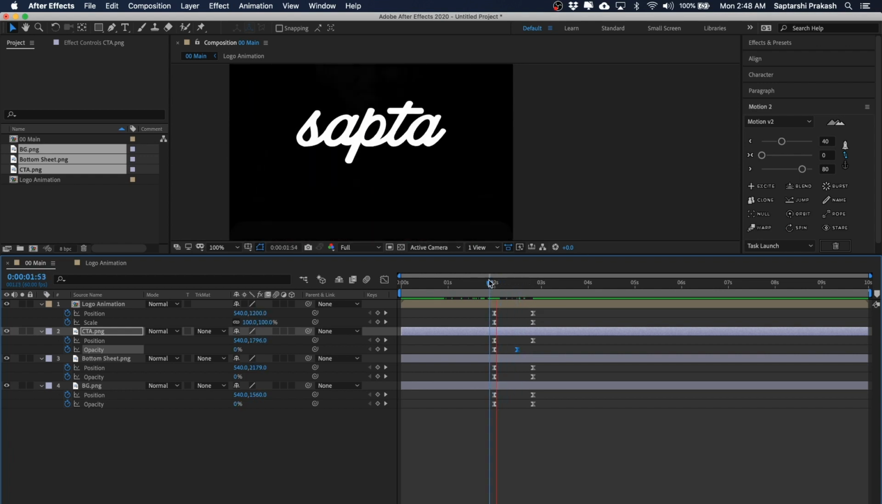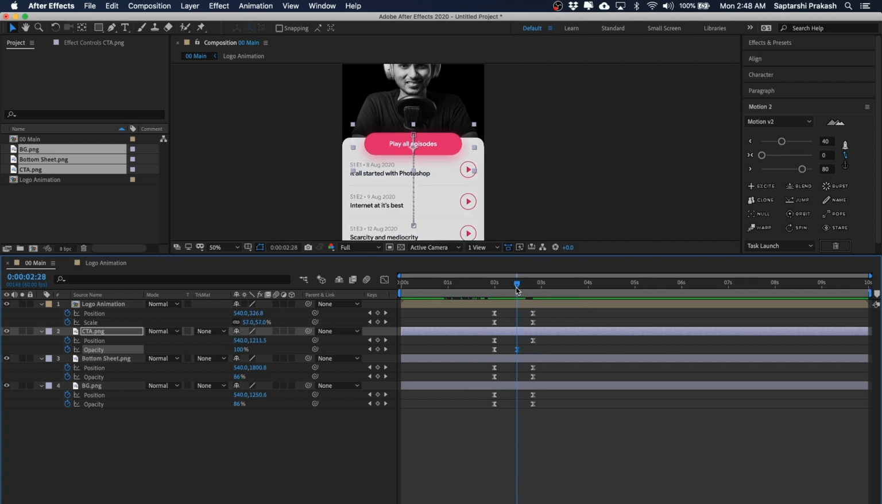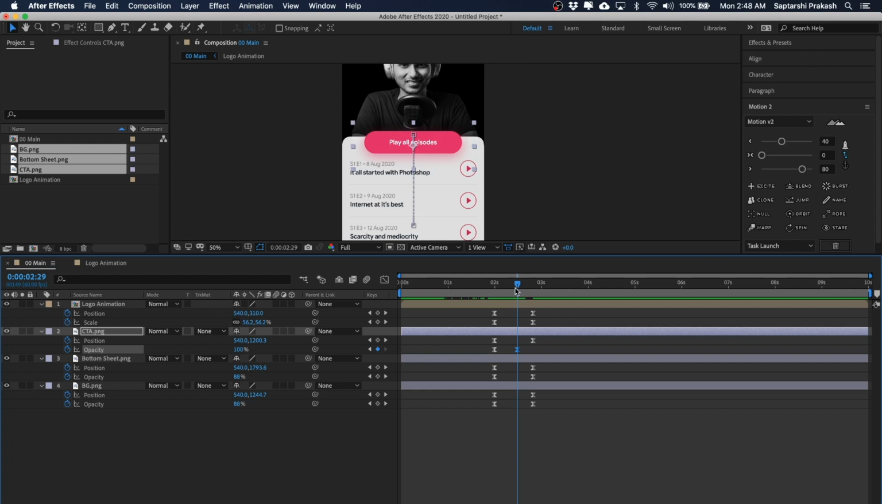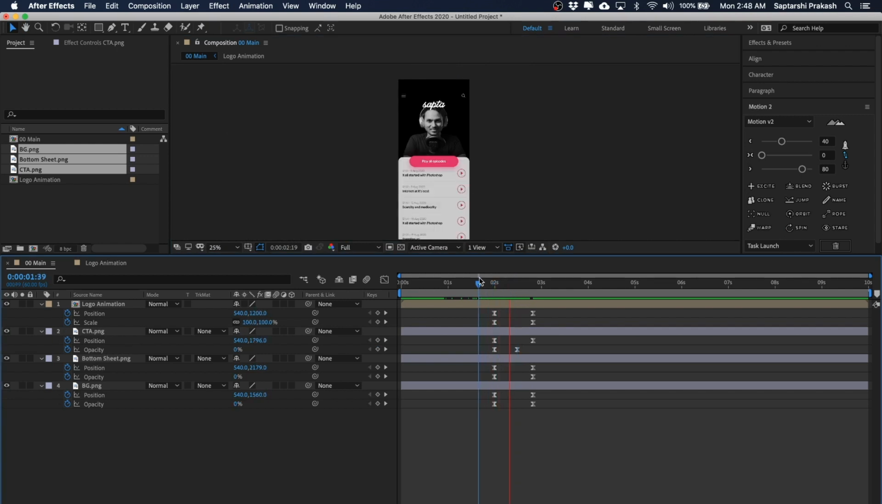And now when I go ahead and play, you see by the time this button crosses the border of the half card, it's already at a full opacity. So I don't see that edge that I was seeing before. So I think that's a quick fix. So if I go ahead and play, I think that looks fine. Let's play the whole thing.